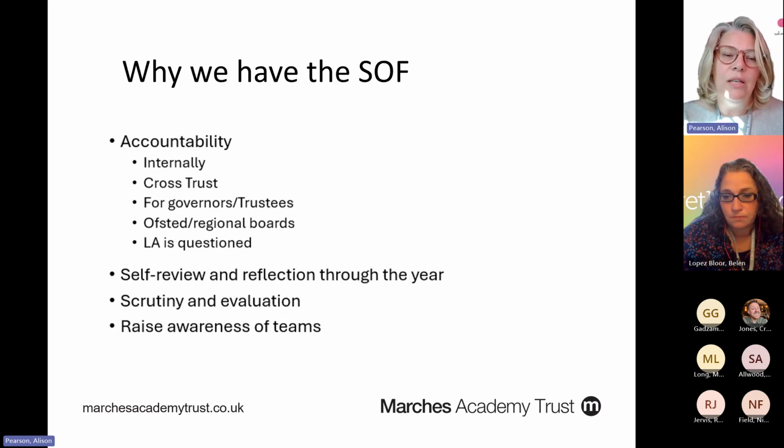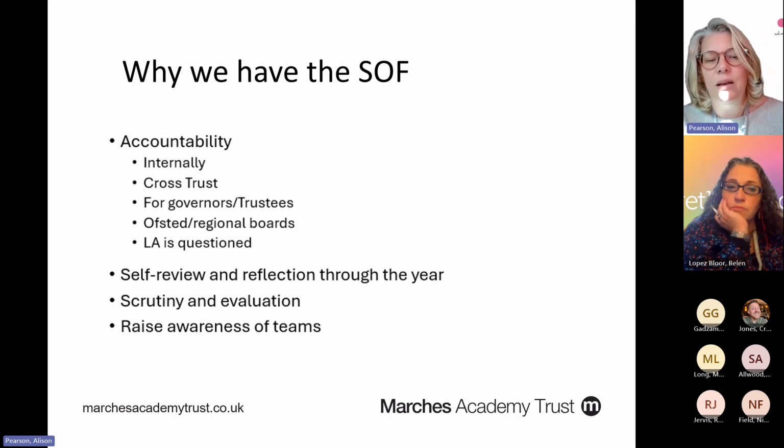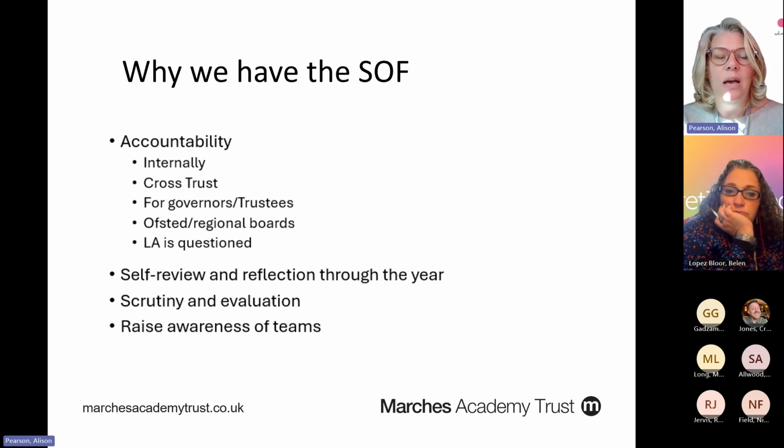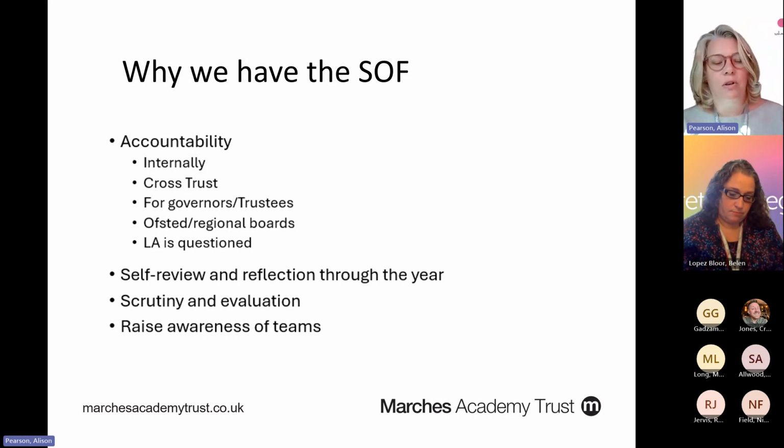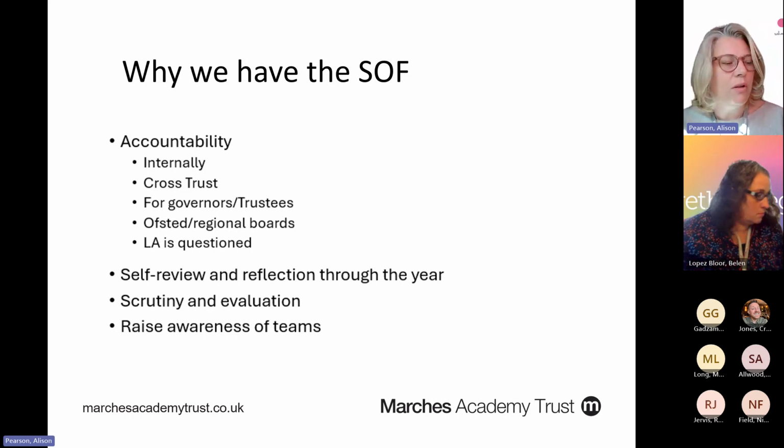It allows for scrutiny. It allows for people to evaluate what's happening in the school. Are things improving because of a certain strategy or not? And it raises the awareness of the team as to what's happening. So everybody in the leadership group will have responsibility for completing elements of this and working together as a team to complete elements of this. So they are then collectively responsible for what's going on the SOF. So that's why we have a SOF as a document.